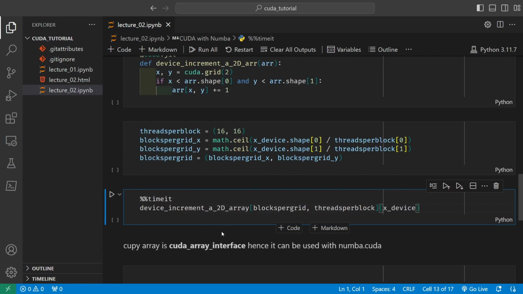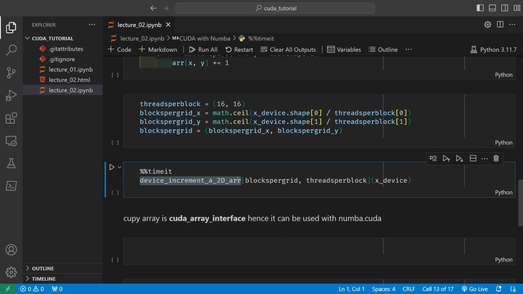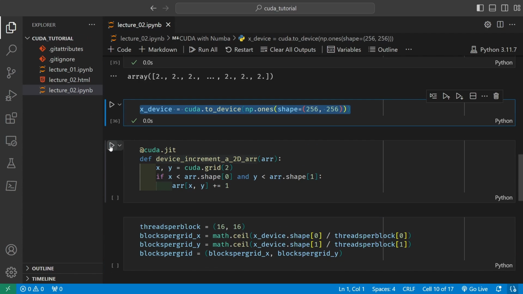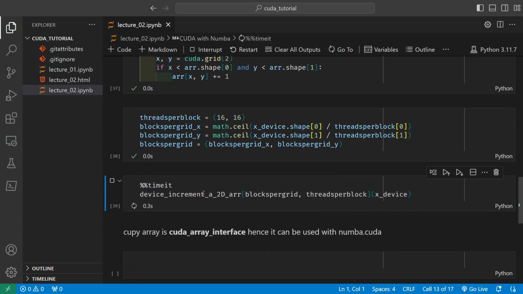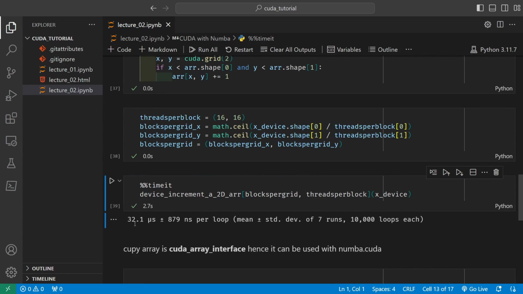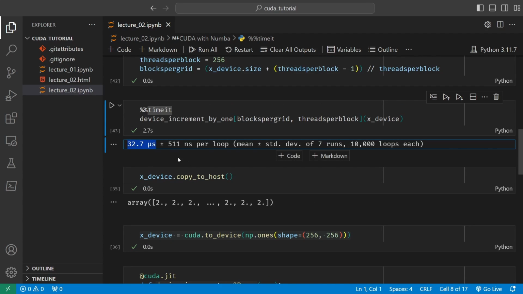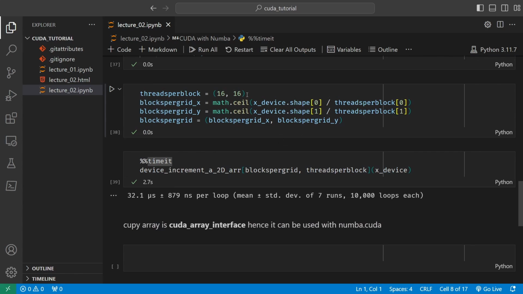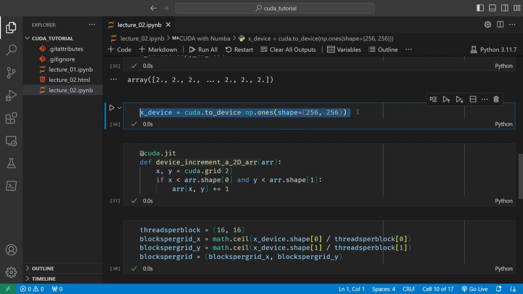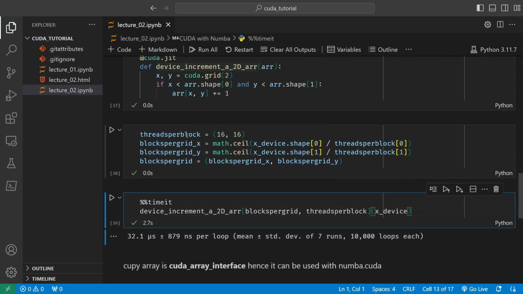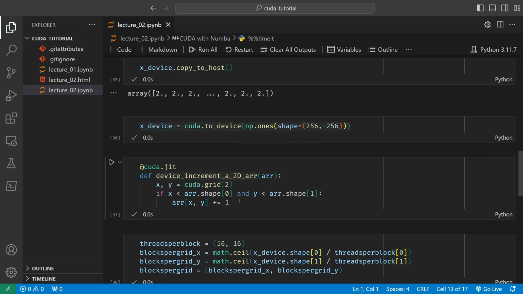Now it's time to call this function. So I'll time it and call the 2D increment function, and I'll pass blocks per grid and threads per block. With that, I'll also pass the device data that we have created previously. So let's execute everything. And as you can see, this was also fairly fast. If you see 32.1 microsecond, which is exactly as the 32.7 microsecond, because we have enough CUDA cores to handle these 2D operations also. So every data of this two-dimensional array also was passed to single thread and everything was calculated at once. So this is how you can work with 2D arrays using the JIT decorator.